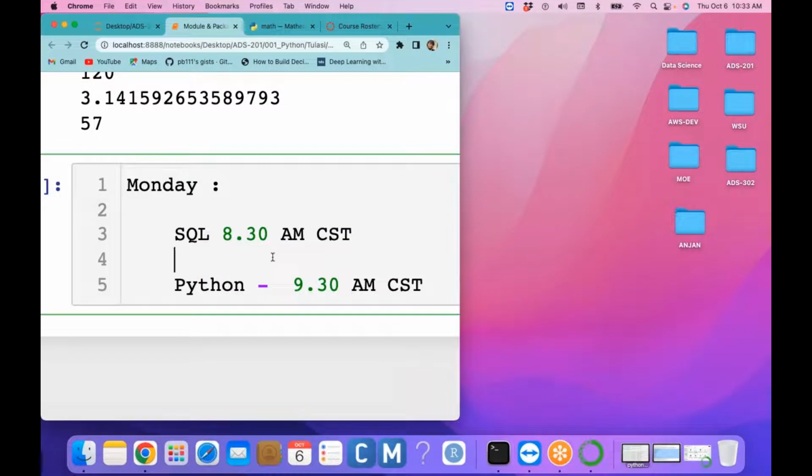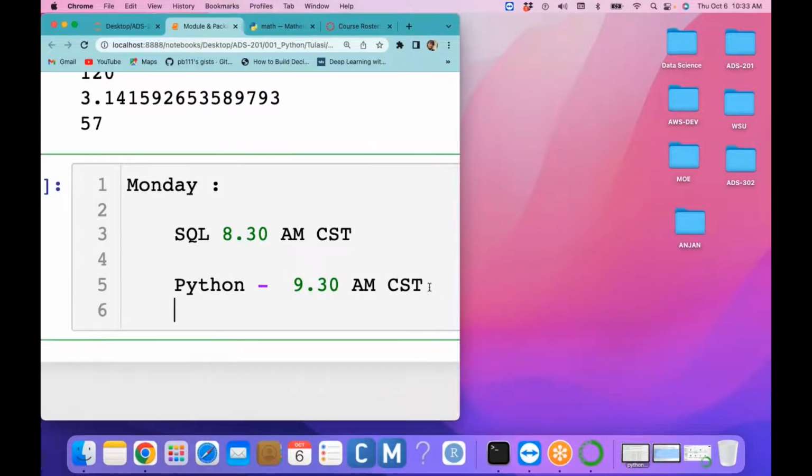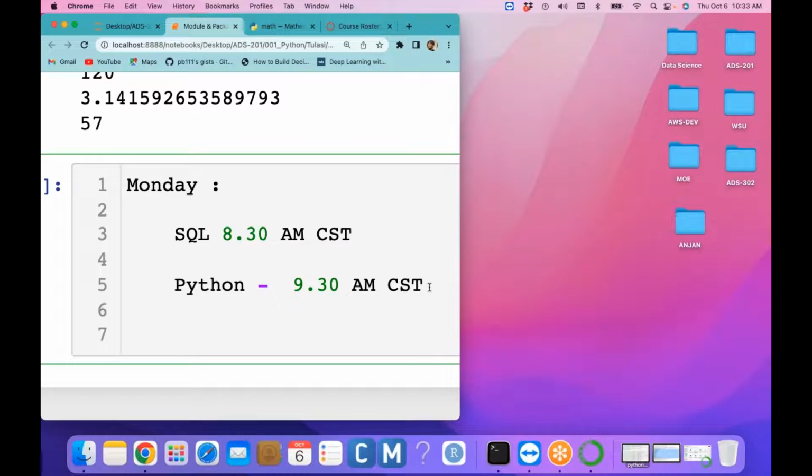Is my point clear? This is from Monday. Usually Python will be at 9:30 a.m. CST only. Tomorrow we have only one session, that is Python. Day after tomorrow we don't have a session, right? Today and tomorrow only we have. Tomorrow we have a Python session at 9:30 a.m. CST. But from Monday onwards we have two sessions.